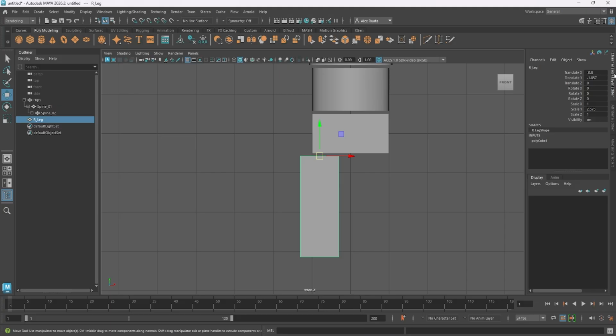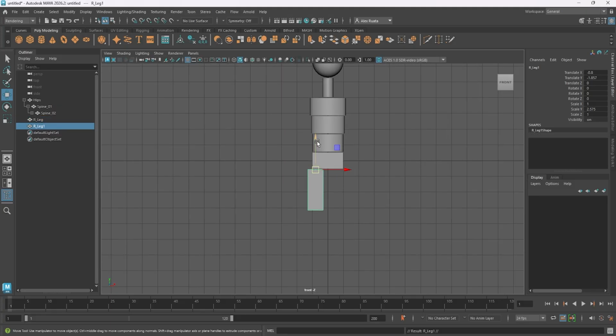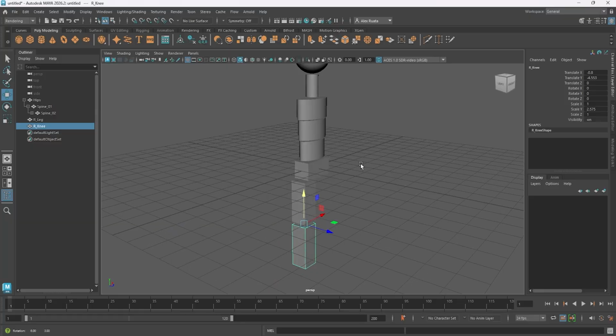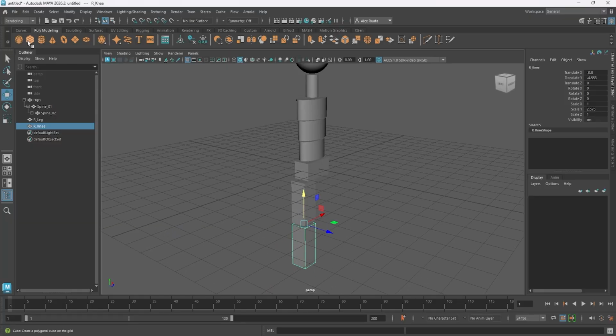Let's see. Now we're going to duplicate this piece, move it on down, rename this one, not our leg 1, but our knee. Now let's take a look here. Let's create another cube, actually. I could duplicate this again, but I'd rather just make another cube here.